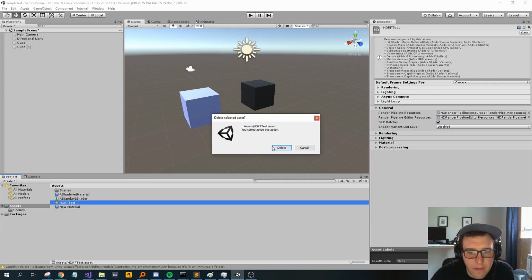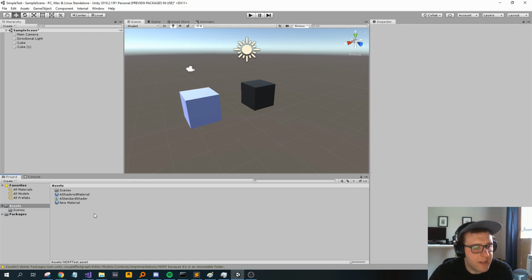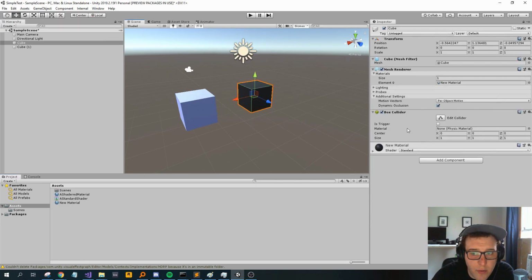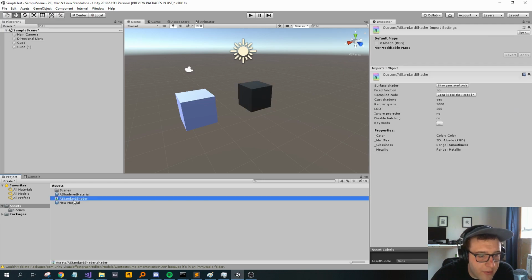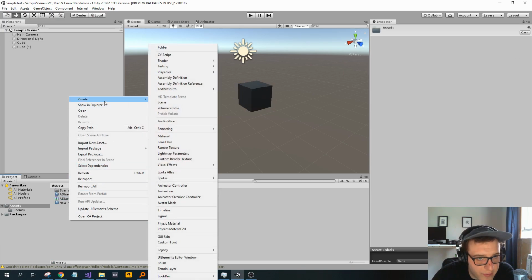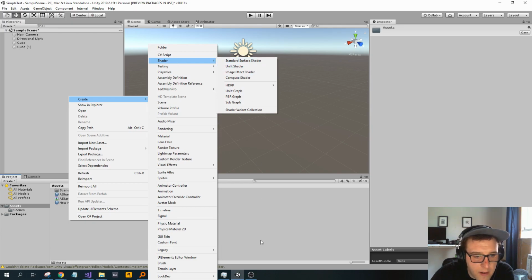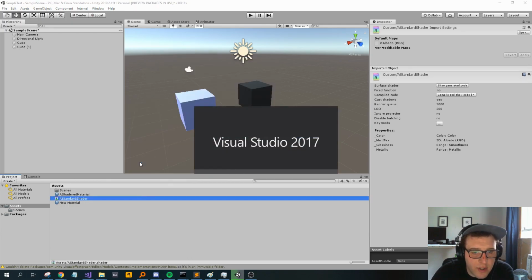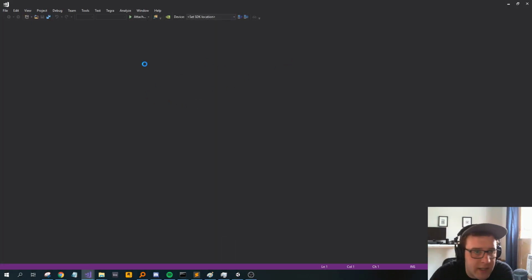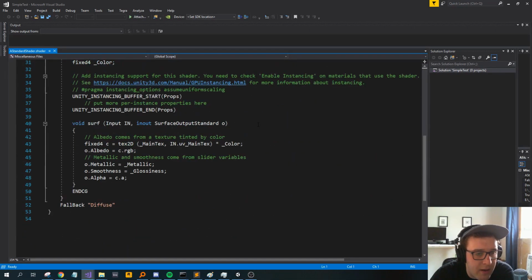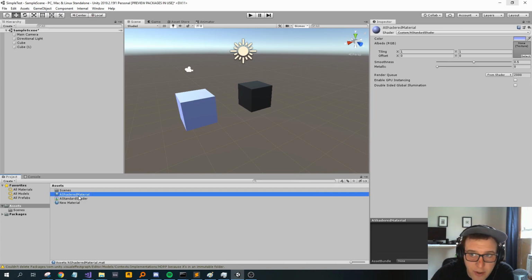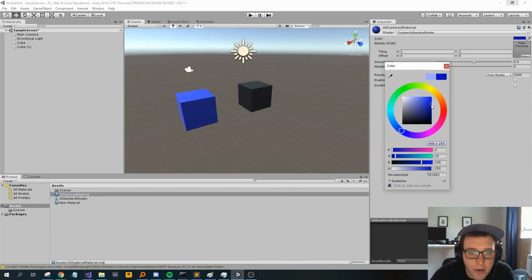Okay, let me just delete this. Right now I have two basic things in my scene. The first one is a cube with a very basic material using the standard shader, and I also created a standard surface shader here. I basically changed nothing, so the code of the shader is basically the standard surface shader. And I created a shader material, put it here so I can change the color anywhere.